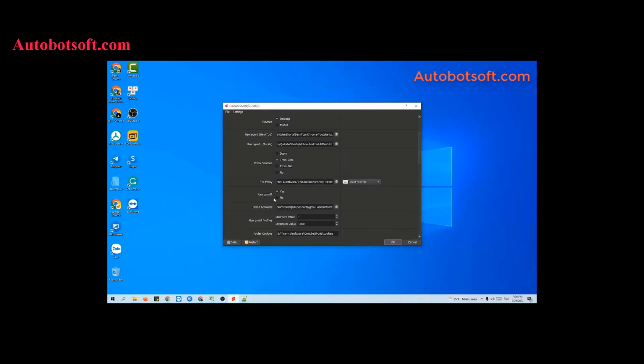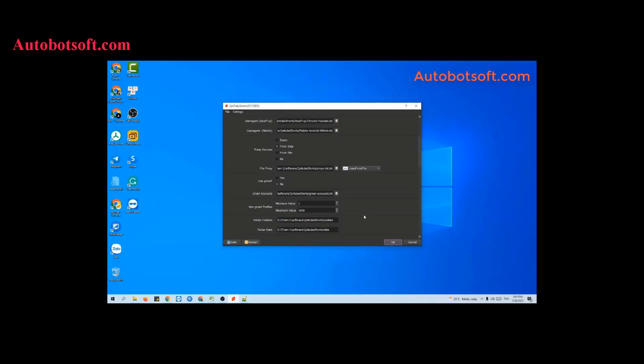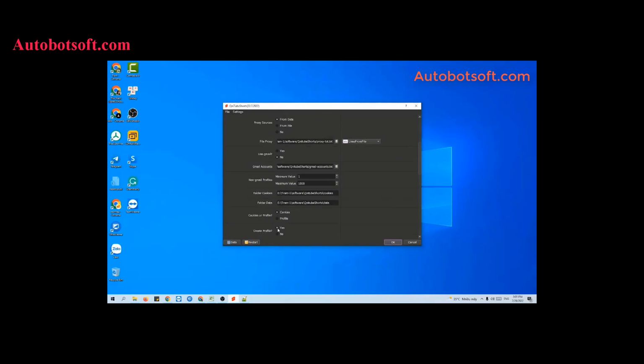Next, at the use Gmail section, there are 2 options for you. If you don't want to use Gmail, you can select no at this section, use Gmail, and you need to set the non-Gmail profile section too. If you leave it at the default 1-2000 like this, the software will create 1-1000 profiles randomly. Profiles will have user interest from YouTube, so at the create profile section, you should select yes, and at cookies or profile, you will select profile.